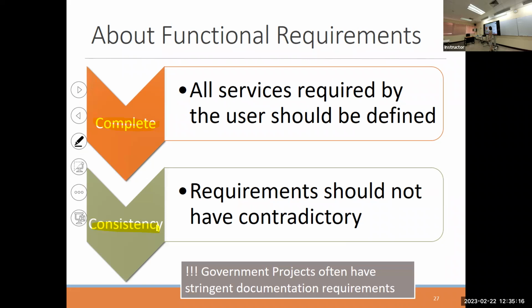But I often say this, right? If the system is small, users are very familiar, the user knows everything, complete requirements is possible. If the system is still unknown, we are still thinking of a new system, it's very difficult to make sure that it's complete.